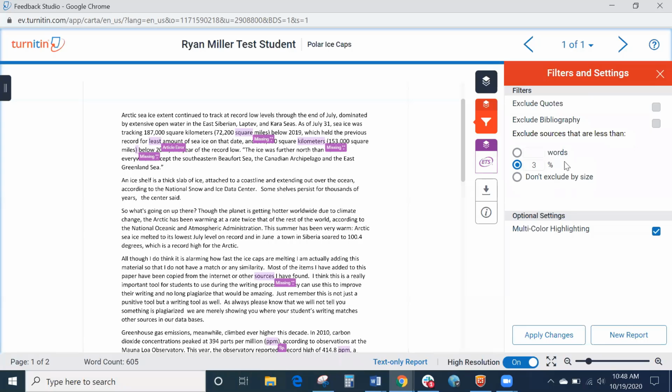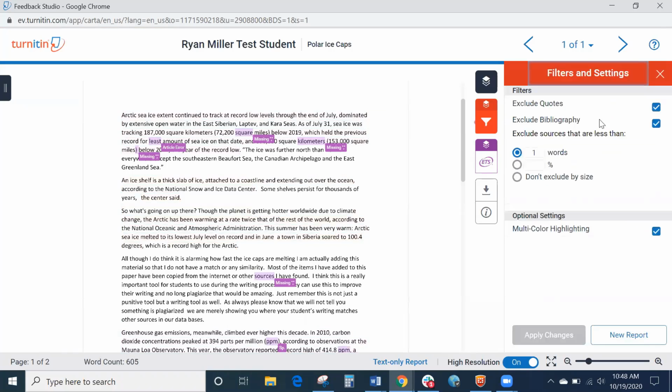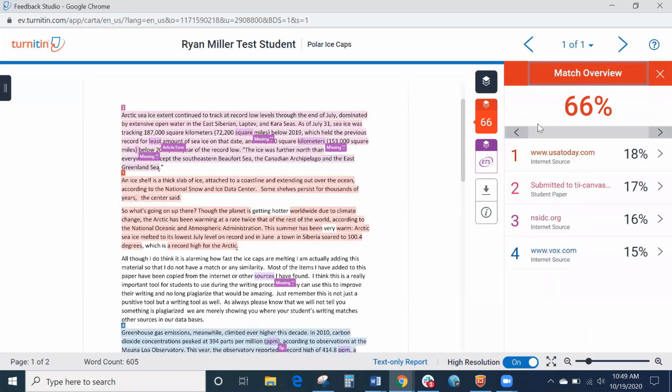So I typically tell instructors to use words or number of words unless you absolutely know you want to use percentage. And then if you choose these exclusions, you can click apply changes. And you'll notice my 66% dropped down to 46% because I'm no longer checking anything after the bibliography or anything within quotation marks. But if I want to turn those off, I can click apply changes again, and it goes back to 66%.